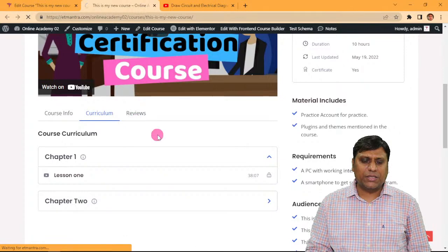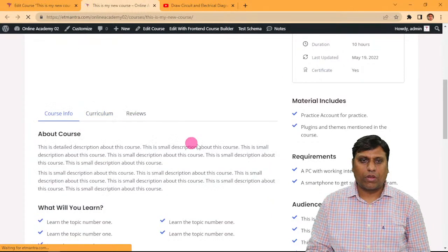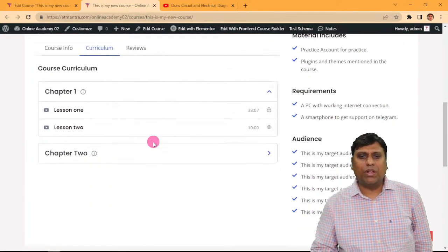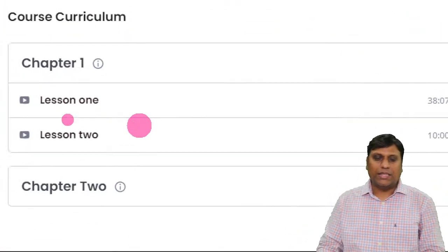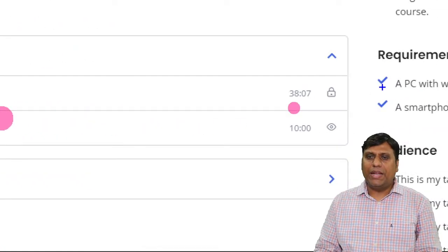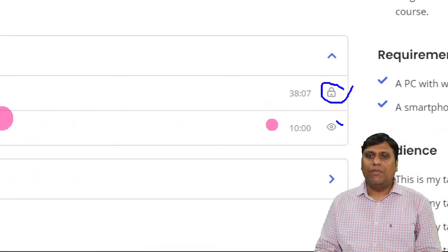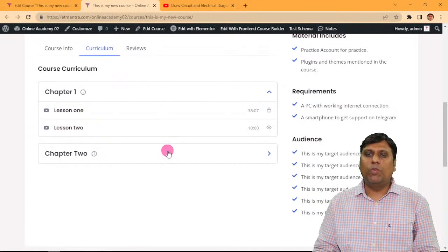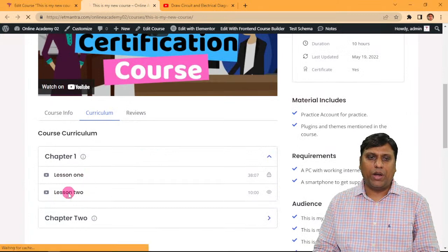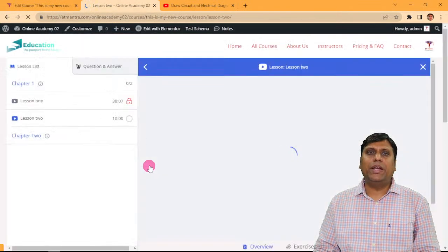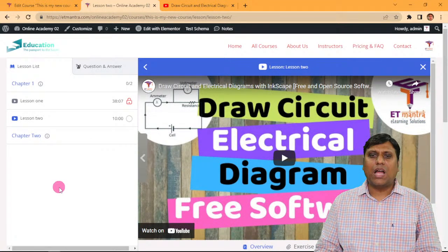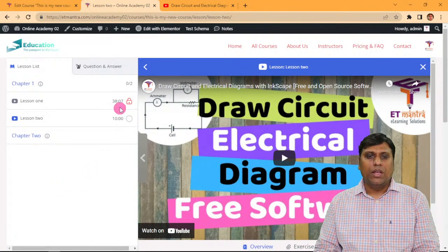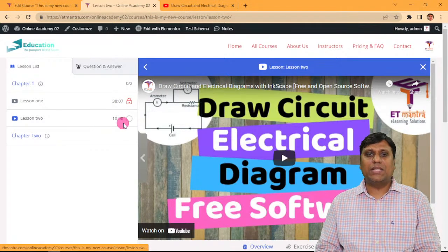And refresh this. When I go to curriculum, I'll see in chapter 1 there are two lessons. Lesson 1 and lesson 2. One is locked, while one is showing an eye which still says that it can be previewed without subscription. So I'll click on it and then it will take me to the course page. And that is how the course page will look. Okay, this one is locked, but this one is available to see.